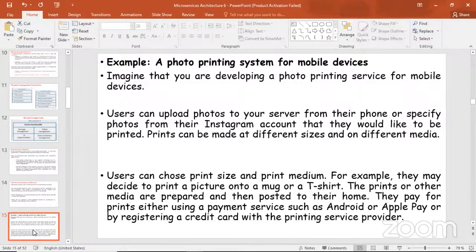Now, we want to reason out how we can develop services, microservices. Now, this is one that you can just say, okay, photo printing, you may feel that that's a microservice, but you must look at the description of what is to be done or what is to be achieved. Users can upload to your server from their phone or specify photos from their Instagram account that they would like to be printed.